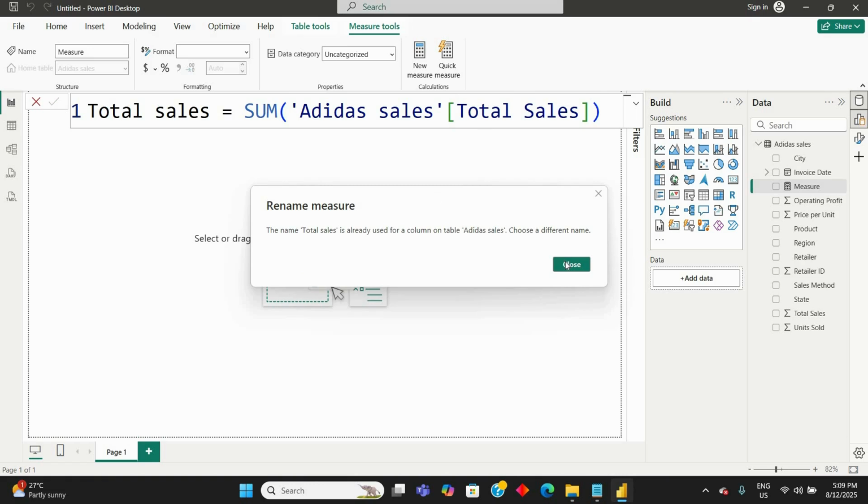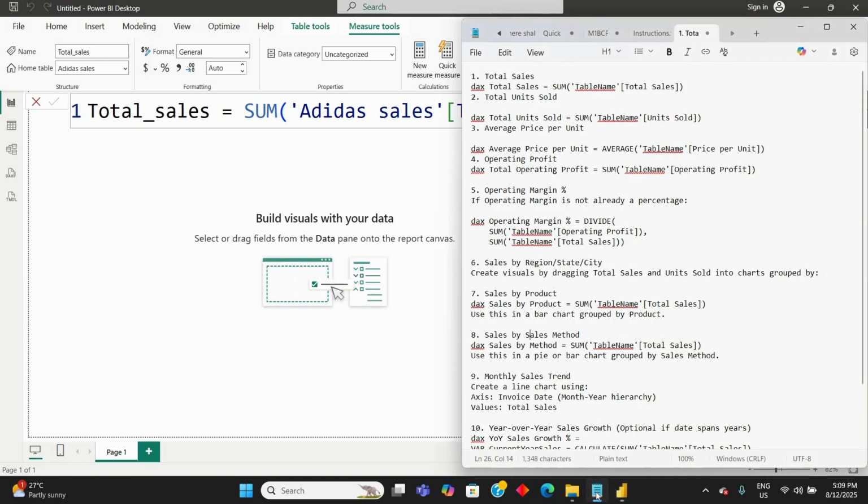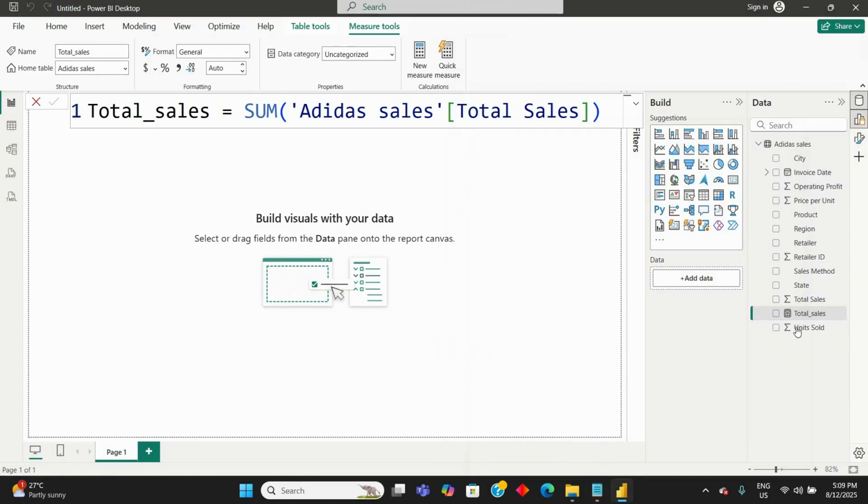Oh, we have an error, we have the name already existing. So what we can do is put an underscore for our naming convention and then click enter once more. You can see our measure has been created, and then the next one is total units sold.